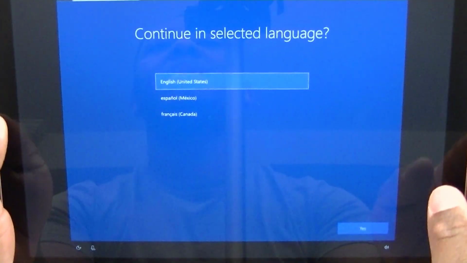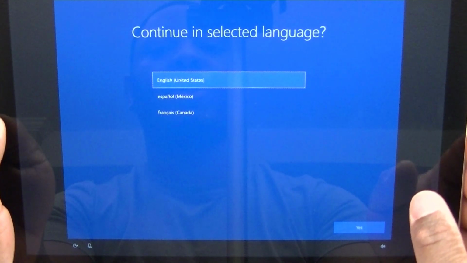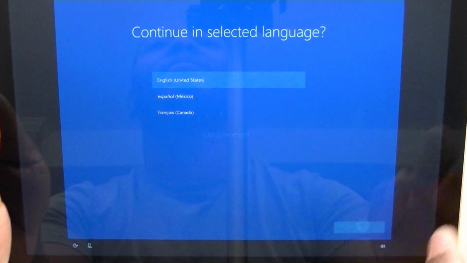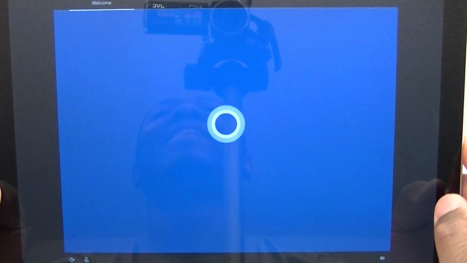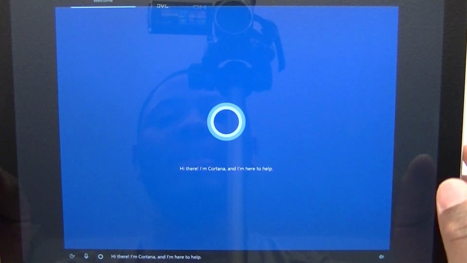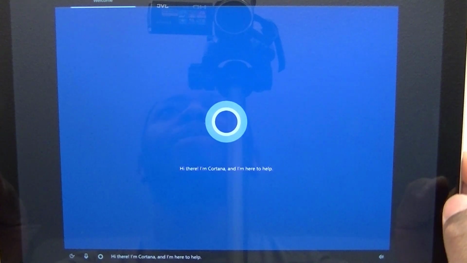So it's asking me for my language. Obviously, I'm going to use English, even though I speak French. Hi, I'm Cortana, and I'm here to help.